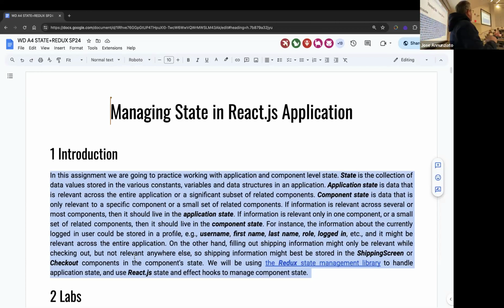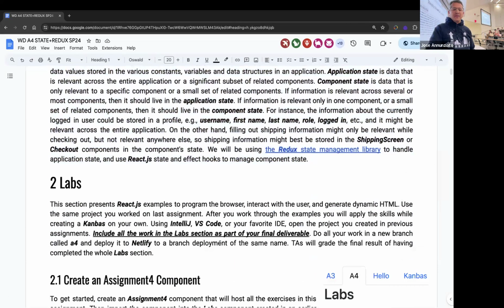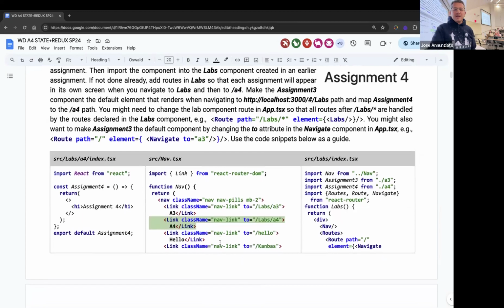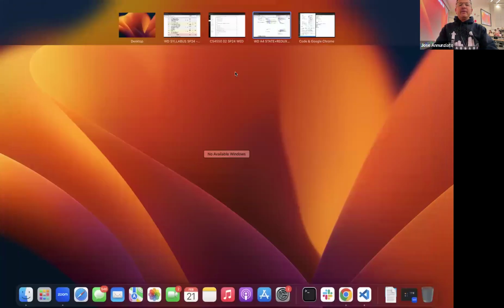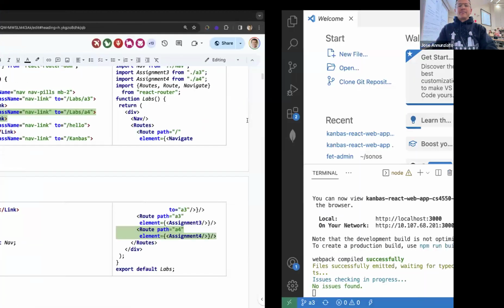For that, we'll need to introduce an entirely different strategy, and that's going to be the second half of the labs. But let's first play around with component level state. So we already have an assignment 4 component, I believe. Let's take a look.